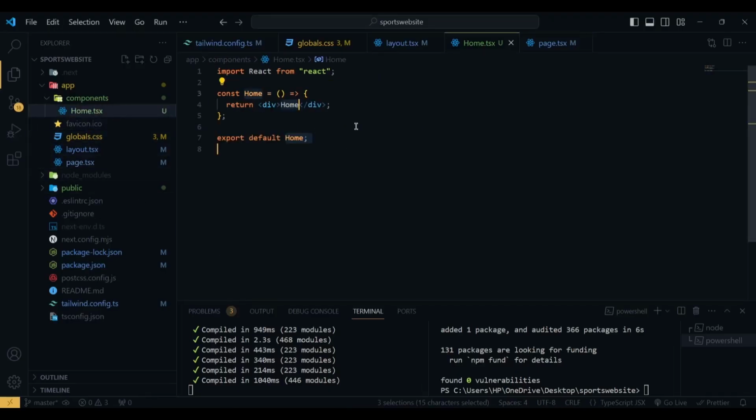And in the home component, we are going to add our feature section, our card section, and our other sections. We are going to add all of this in this home component. So this is our home component, and here in the components folder we are going to add our navbar, footer, and other reusable components.